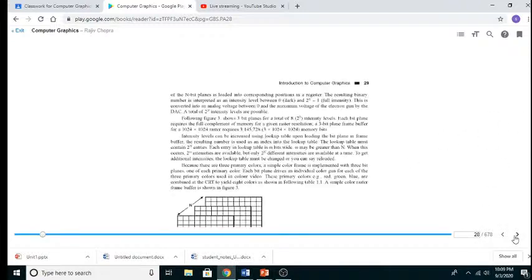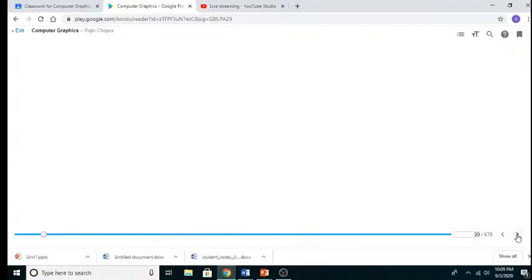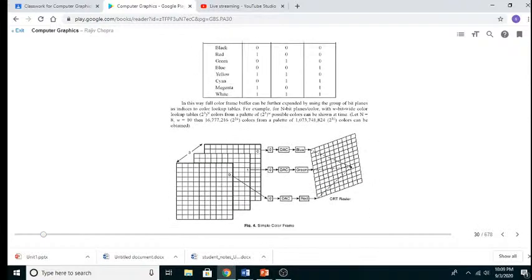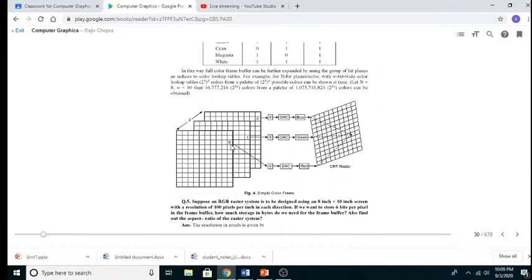Similarly, you can also have a color image. For example, here you go. Maybe the first frame buffer is only for the red color, the second frame buffer is only for the green color, and the third frame buffer is only for the blue color. The key point is, every pixel in your screen.